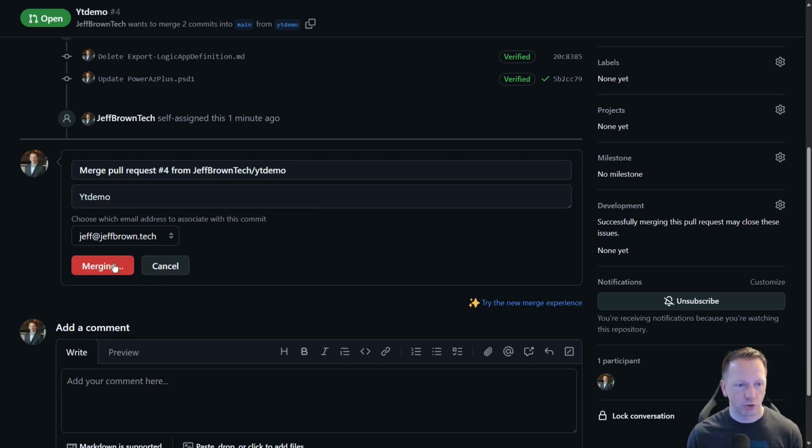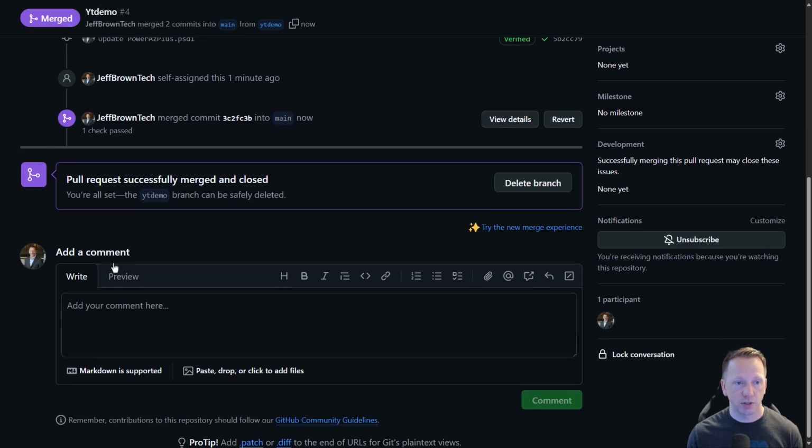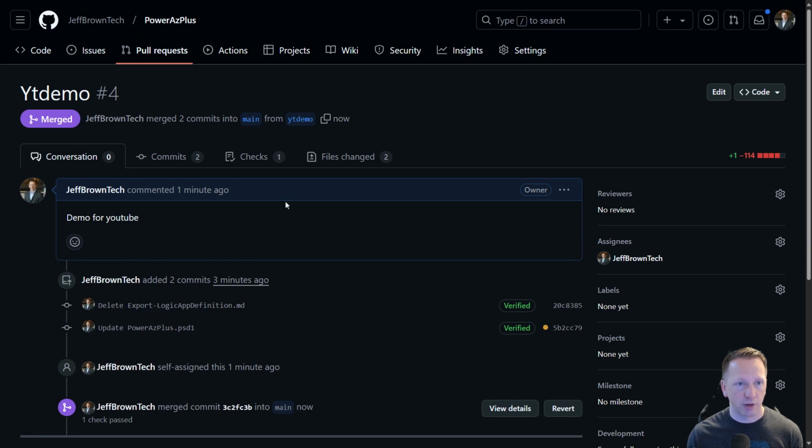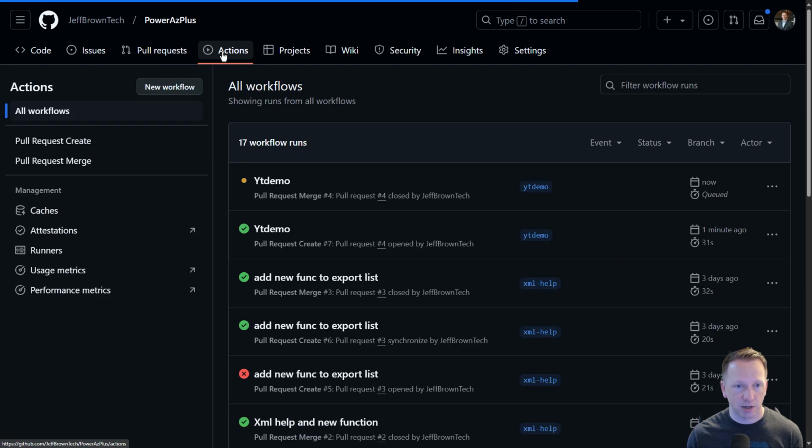We'll confirm merge. And perfect, it was successfully merged and closed. I'm going to go ahead and delete this branch. I don't need it anymore. Now, if we scroll back up and go under the Actions tab, we can see that this new workflow is running. It's the pull request merge workflow.